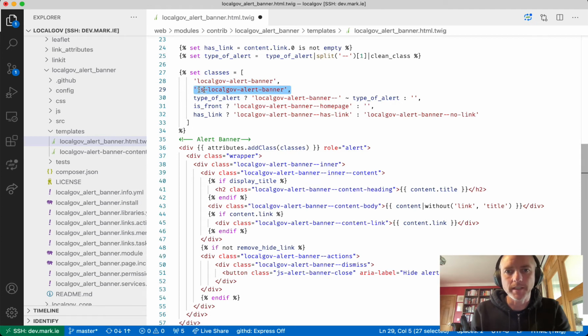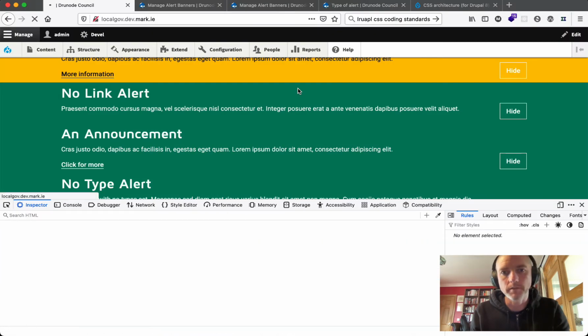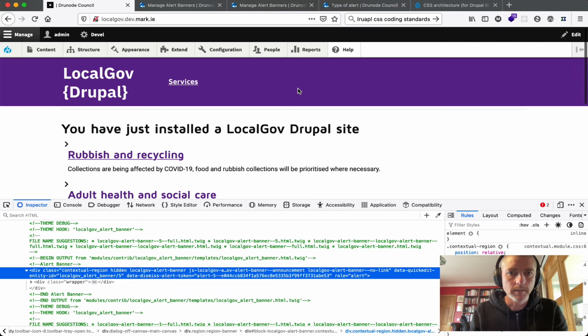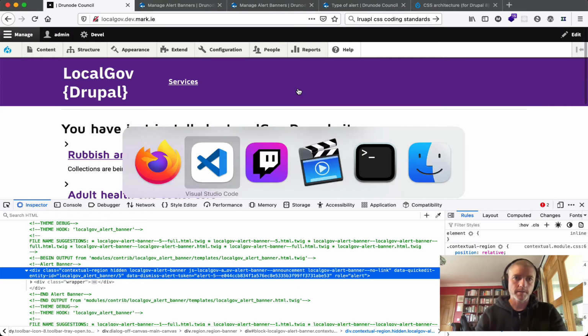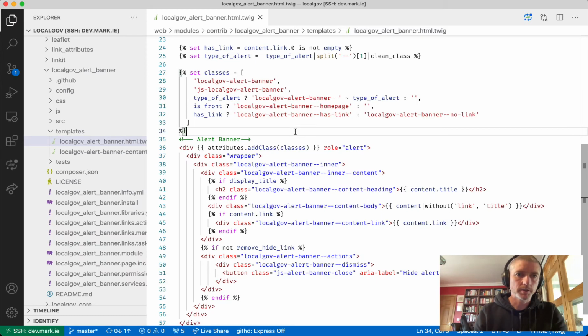What this means is that we can use this class here for our CSS, and this class here for our JavaScript. So if we change anything with JavaScript, the CSS shouldn't be affected, and anytime we change our CSS, obviously that's not going to affect our JavaScript. So let's refresh the page. We'll probably lose all our CSS now because our classes have changed.